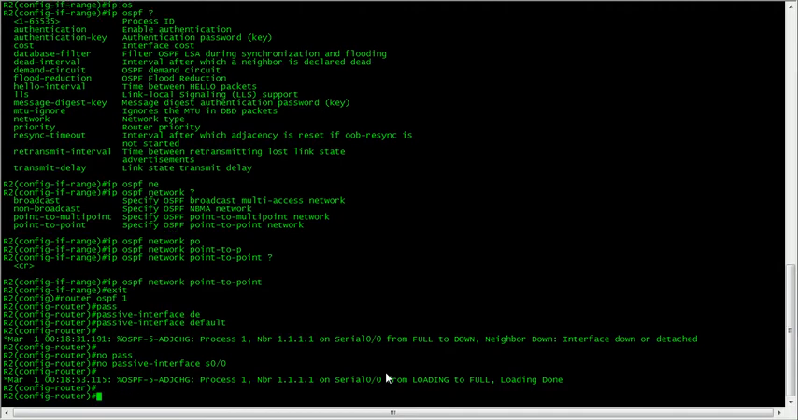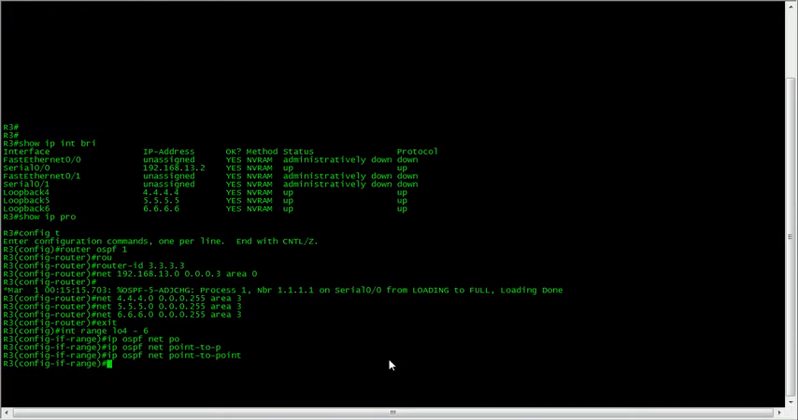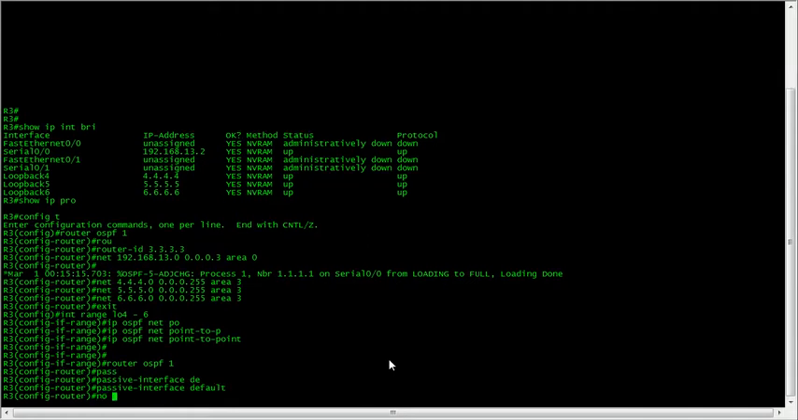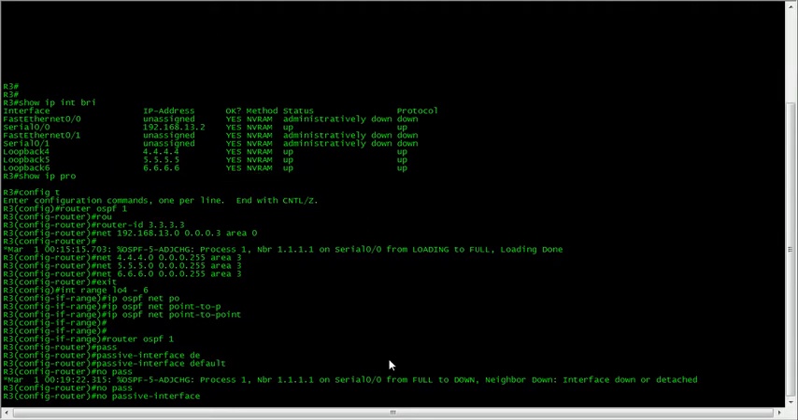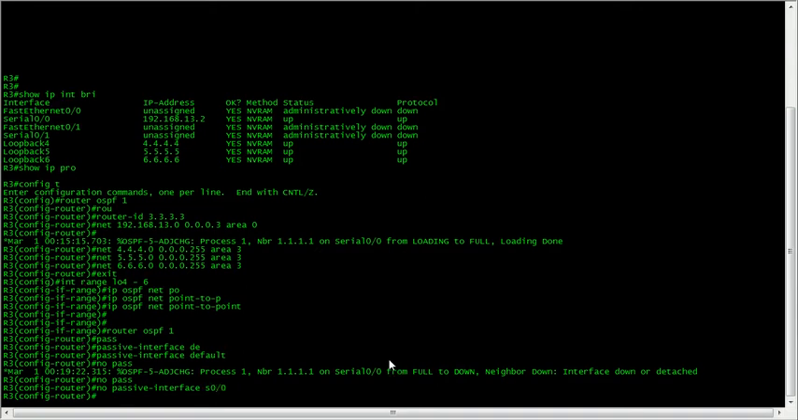so that's saying no passive interface on that particular interface, so hello packets are being sent out of serial 0/0, and we'll do the same over here. So it's under the OSPF process. Passive-interface default and no passive-interface S0/0.